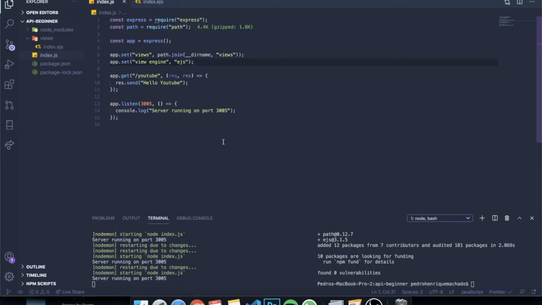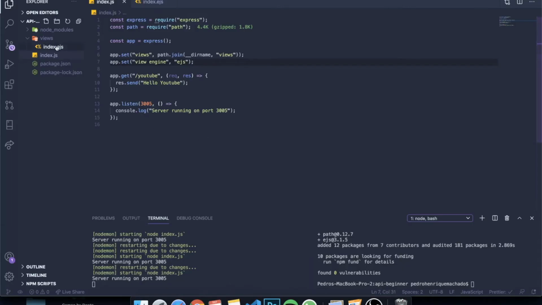So we can save this, and you can see that nothing is happening. If we come here, it's still the same. The reason is because we're not rendering our index.ejs. If we come here to our app.get, let's remove this slash YouTube and create an app.get for whenever we try to reach the initial routes.